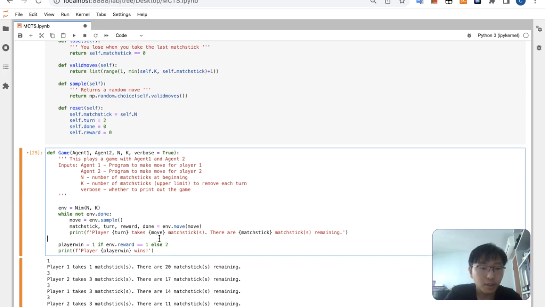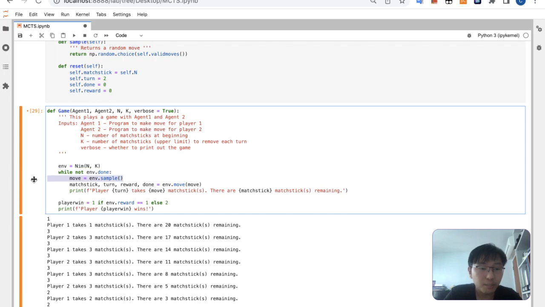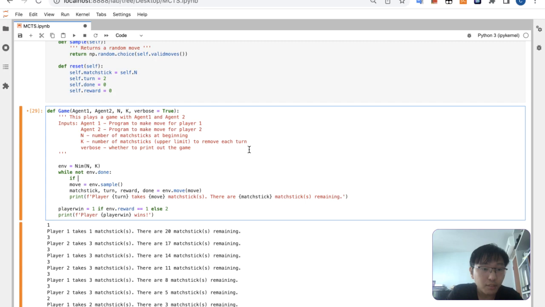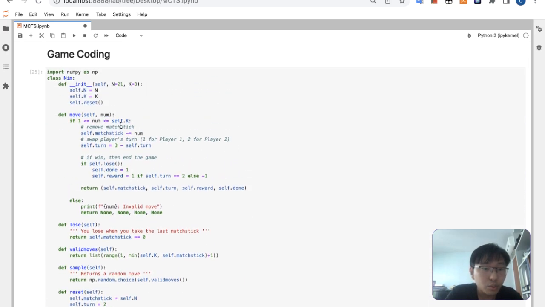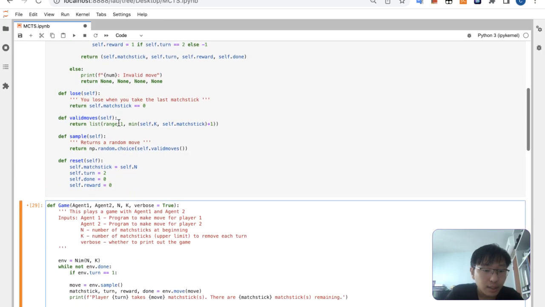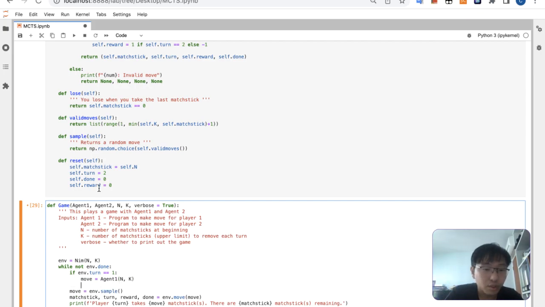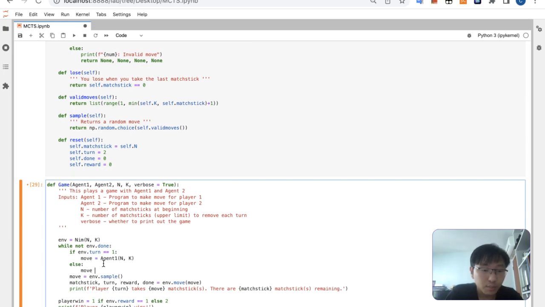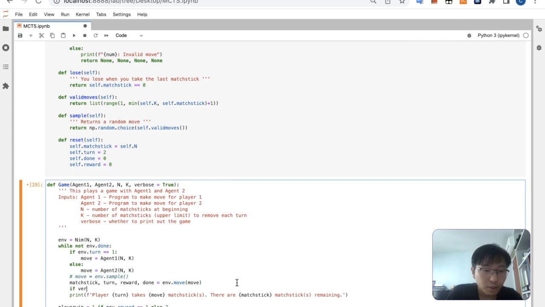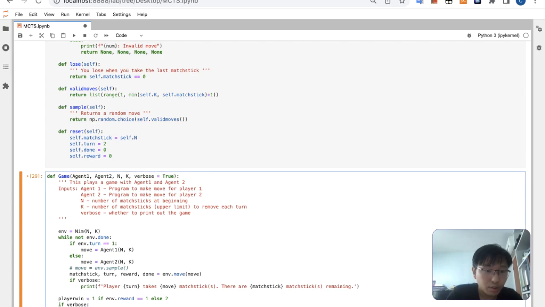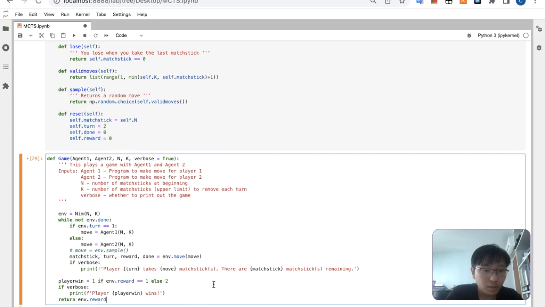So we have the environment name here. If the environment is not done, then we will sample. Okay, here we need to change. If environment turn equals one, if it's player one's turn, then we do: because the state is n and k, we will give this to agent one. Else move equals agent two. So we don't do this sample anymore. Here if boss, then we print this. And then over here we just return the reward. Okay, so this will be the game function.